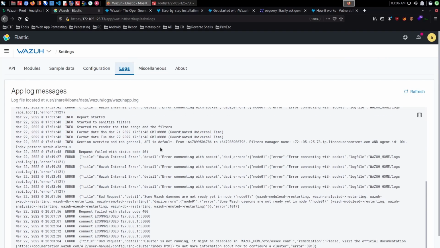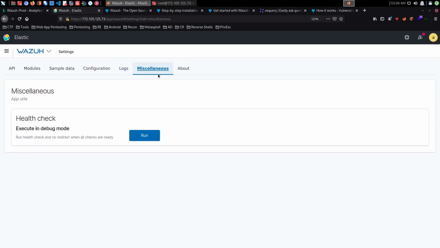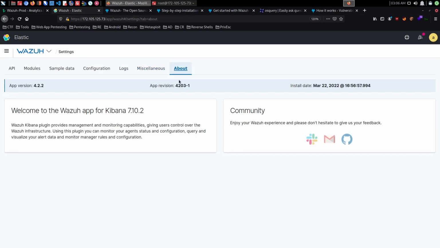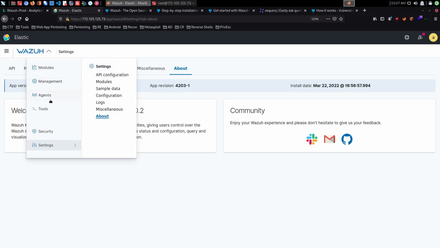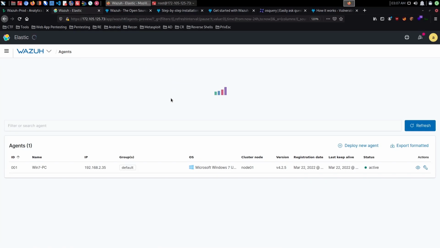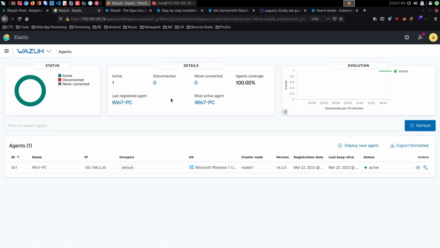So looks like we had a few errors, but everything's running now. And then of course you have the miscellaneous options where you can run the health check and about. All right, so those are the settings. Now let's get into agents and let's talk about deploying a new agent.